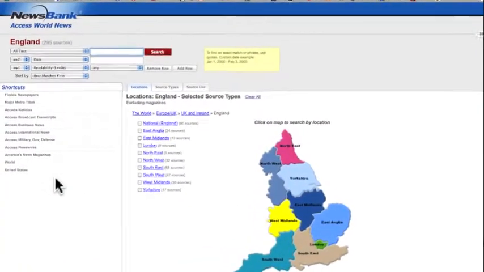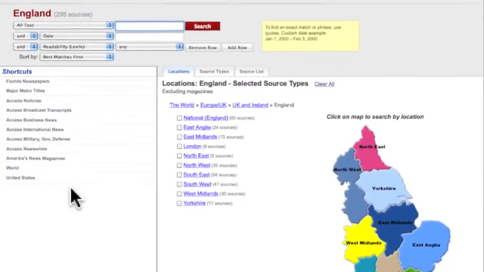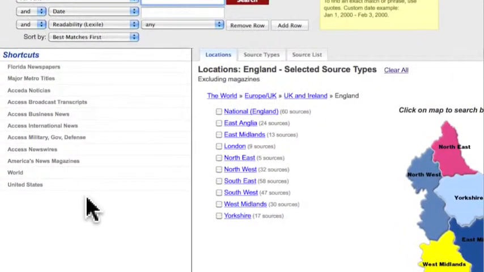In the shortcuts over here, it tells you everything we have. United States is there. Of course, that's the entire United States. The world, I showed you. You can search articles in all the 7 continents and the Middle East. Well, maybe not Antarctica, but the 6 continents and the Middle East.